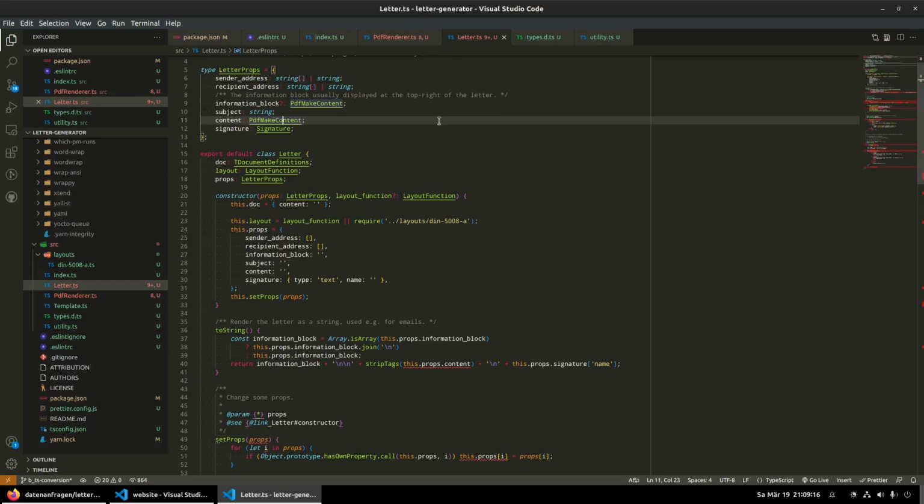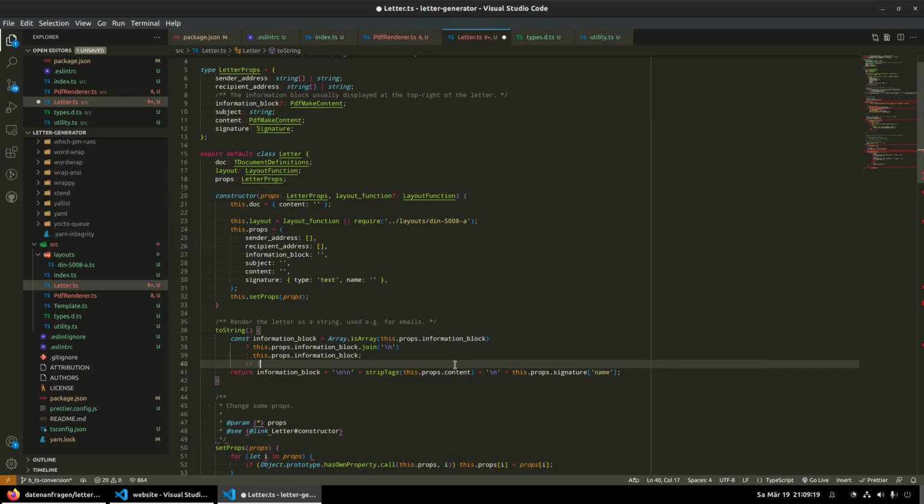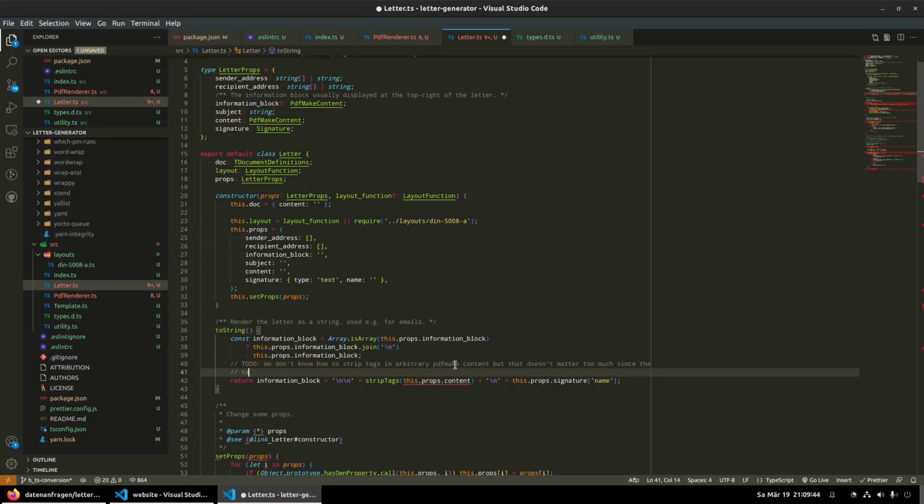Yeah, okay, let's move that to a to-do. We don't know how to strip text in arbitrary pdfmake content, but that doesn't matter too much since the tag stripping is only for aesthetic purposes and not for security.